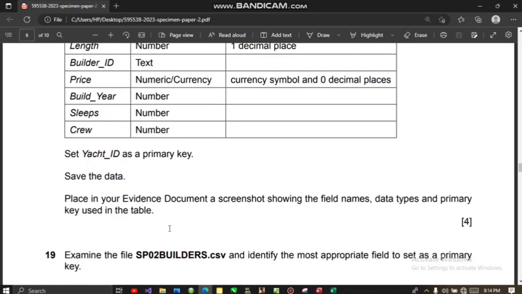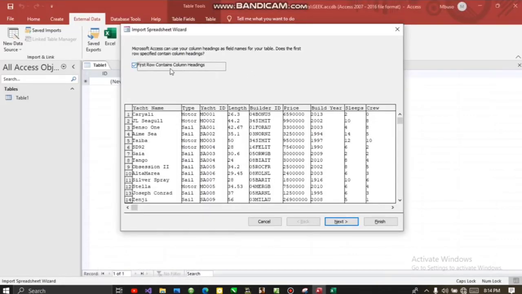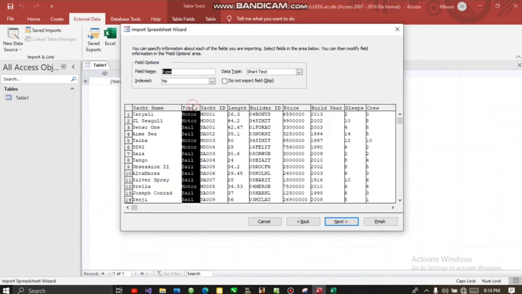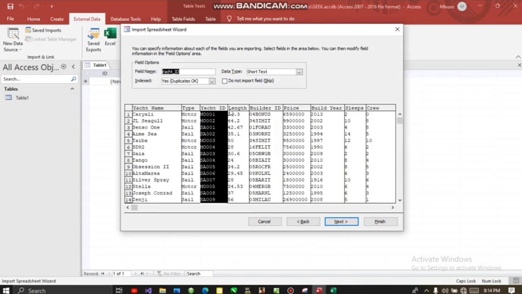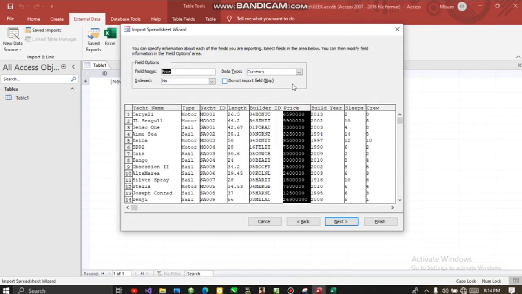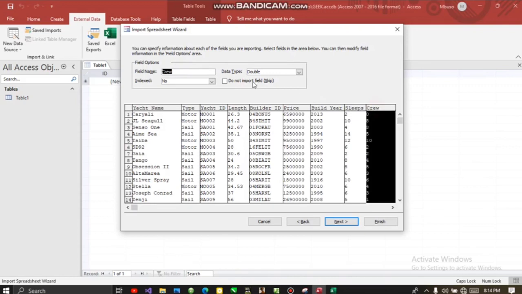Do we have instructions here? Set ID as the primary key and confirm if it's the correct data type. We have Yach name. First row contains column headings. This has to be ticked every time because field names are always the first row. Yach name is short text, type is short text, Yach ID short text. The price has to be double, or currency. Build year is double, sleeps is double, crew is double, so we're good.